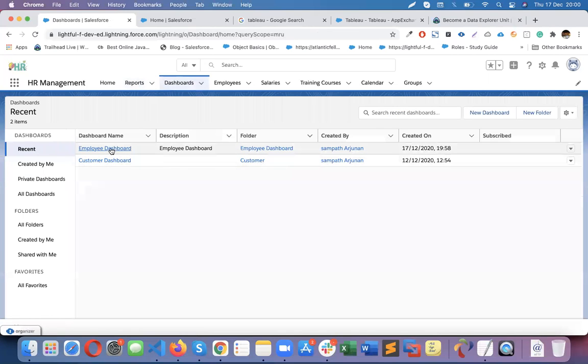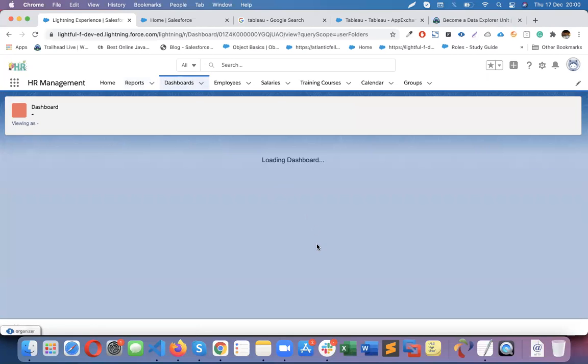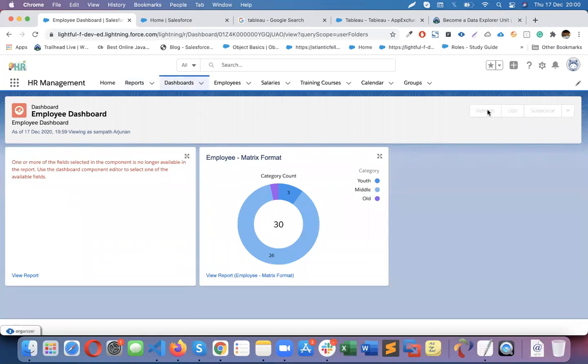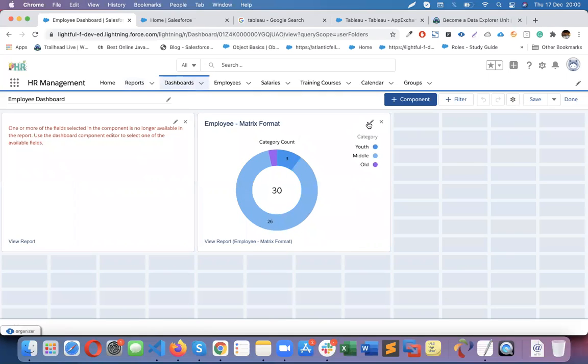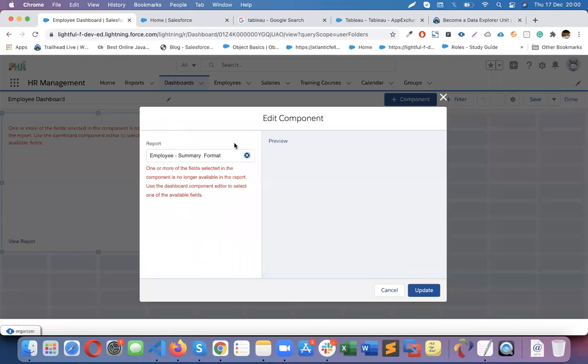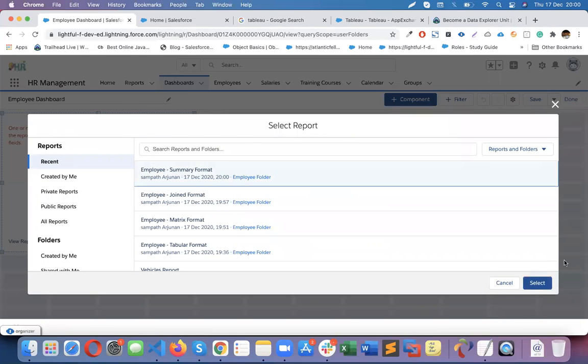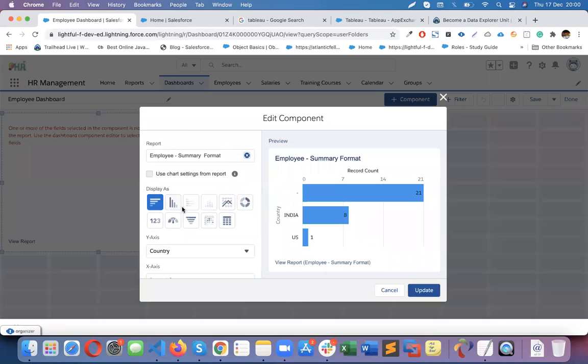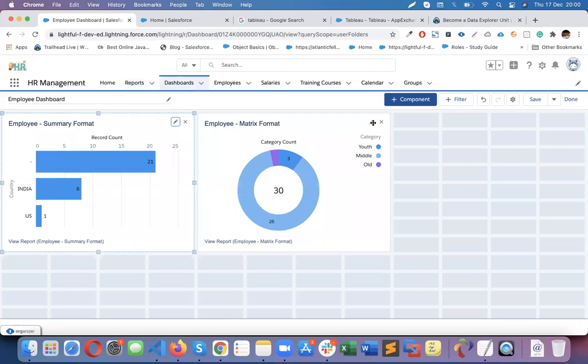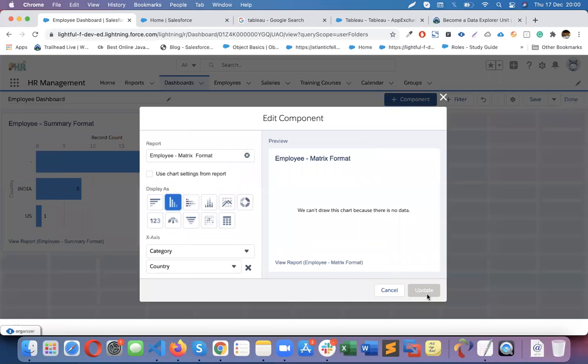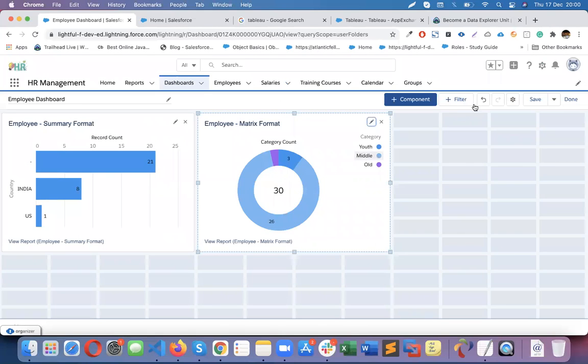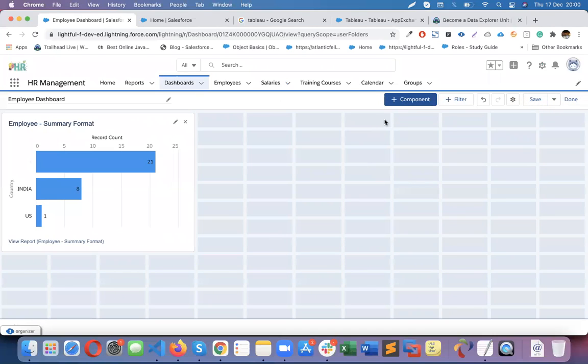Now if I go back to the dashboard, employee dashboard, edit, summary, and you can see the different format. Yeah, okay, good. So here I can go for the same report. Still, this is not refreshed, so just save. I will delete and re-add it.